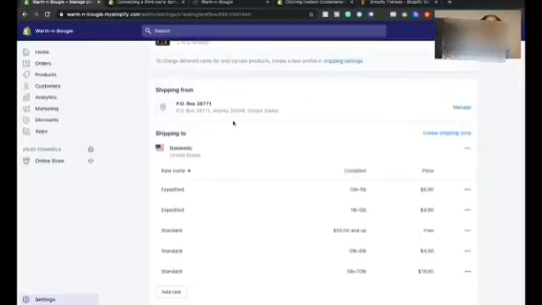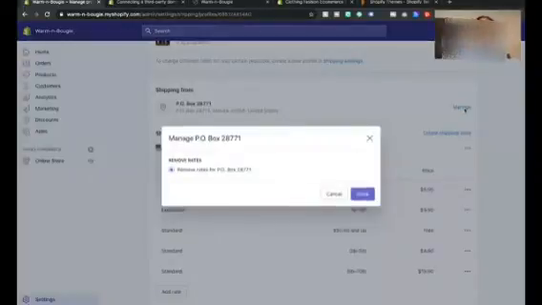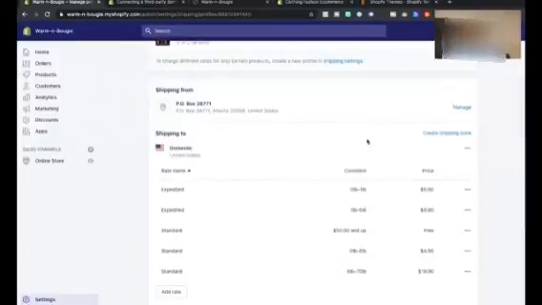So let's say this wasn't the address I wanted to ship from. I would click manage, and then it's asking me, do I want to remove rates? And I would have to hit yes, I want to remove rates. And then it will take me to a page asking me to add my new address, okay? And then you would just fill that out, and you can come right back to this page.